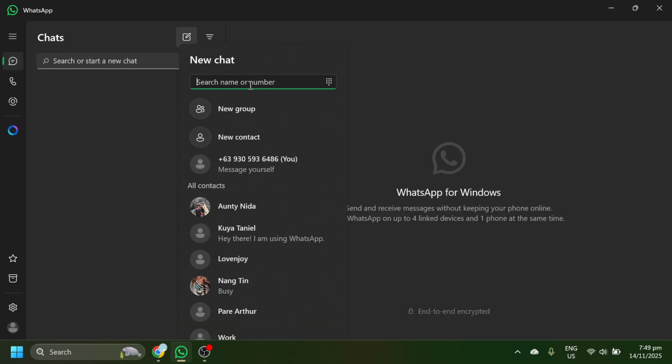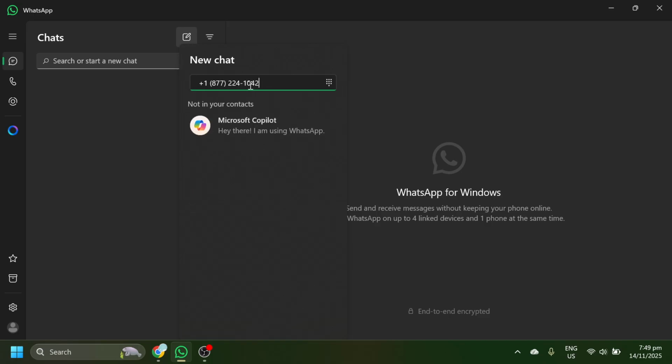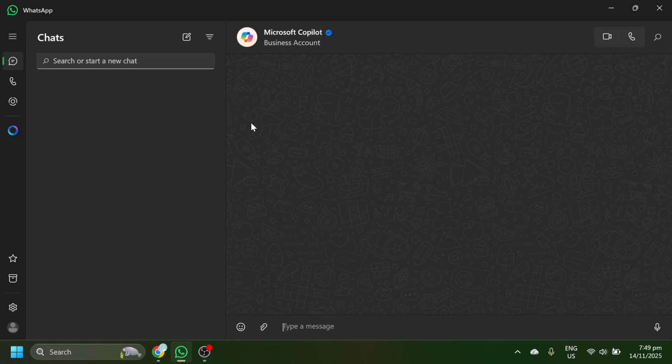Now, with the chat window open and ready, the next step is crucial. Here, you'll need to type in the contact number you've been provided for Microsoft Copilot. This number is your direct line of communication. Be precise as you enter this number to avoid any mistakes. It needs to be exactly as given to make sure you're reaching the right chat.